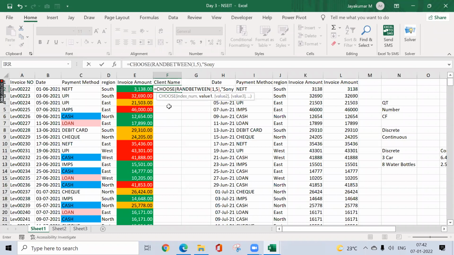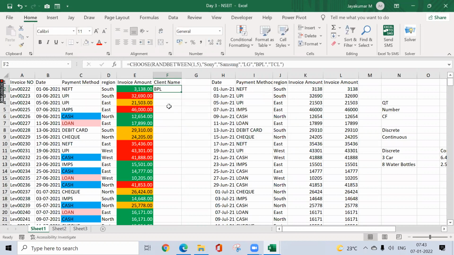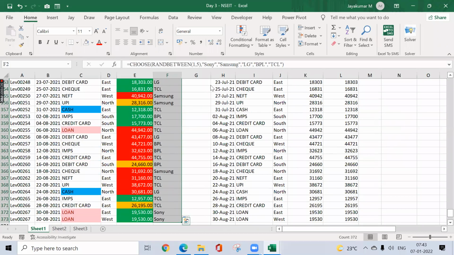One is Sony, comma, and I'm going to give Samsung. And then the third claim, LG. Then BPL, TCL. Okay, so now 5 values which I have given. I'm going to close this, which randomly generates these 5 values. So now the claim name has been filled.